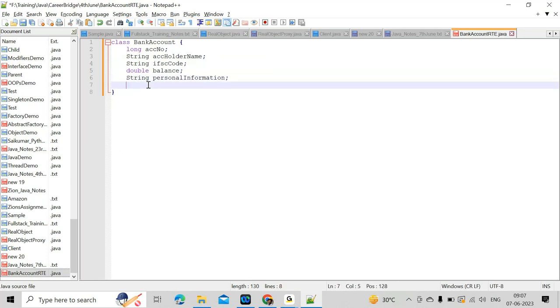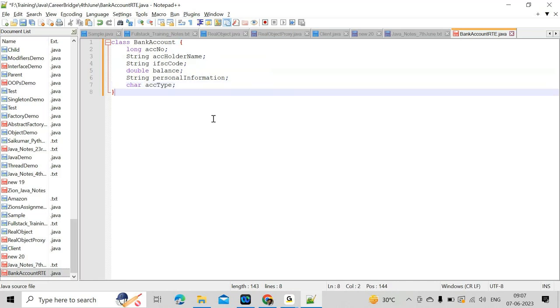So here I'm taking another property called account type. How to represent account type? Either it might be a savings account or a current account. Here I want to represent it with a single character. If it is S, it is a savings account; if it is C, it is a current account. So here I'm representing it with the char data type. Now we have represented the properties of the real-time entity.